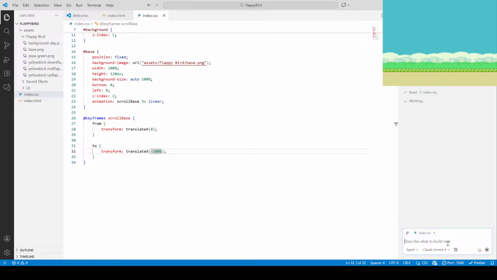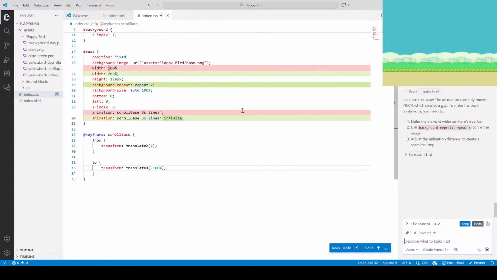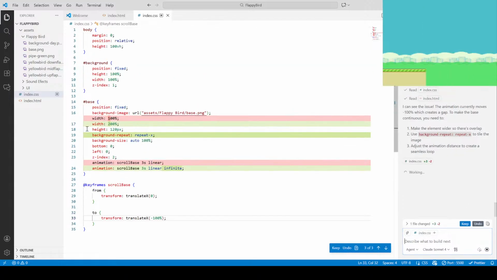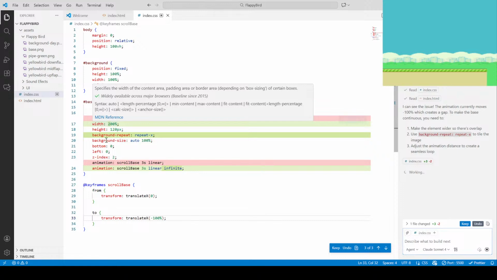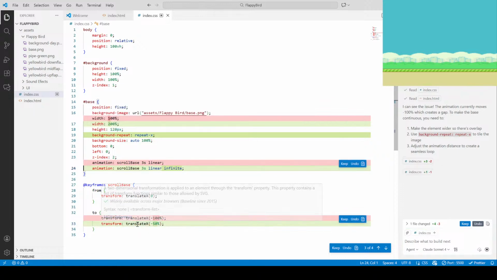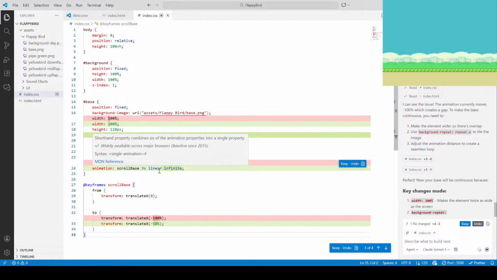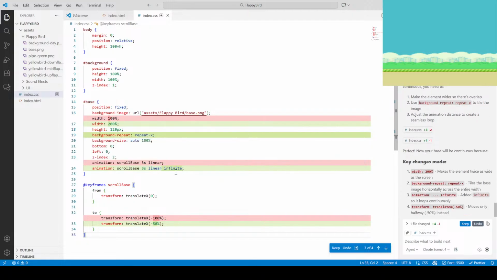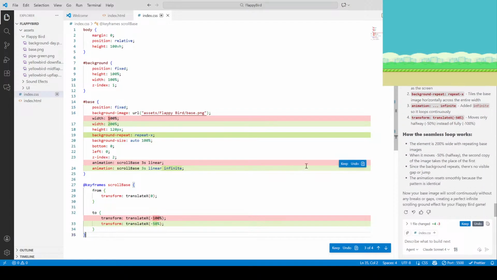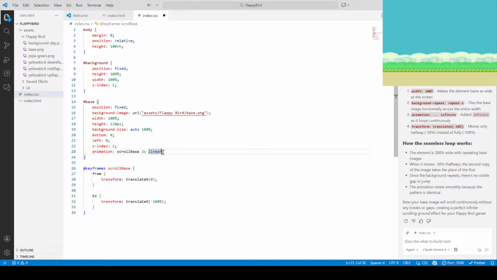I don't think that should be really difficult. So it will modify a bunch of stuff as it always likes to do. Hate when it modifies everything. So for some reason it wants me to have 200 width. I don't want to have 200 width. Infinite. Oh, maybe that's a key buzzword. Well, let's undo all the changes and let's do infinite, infinite.